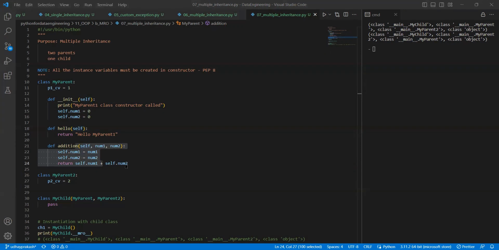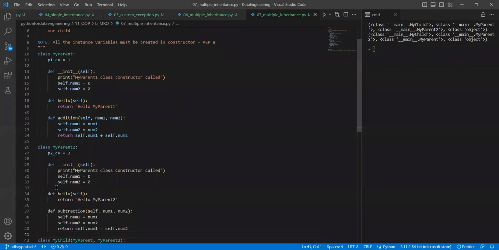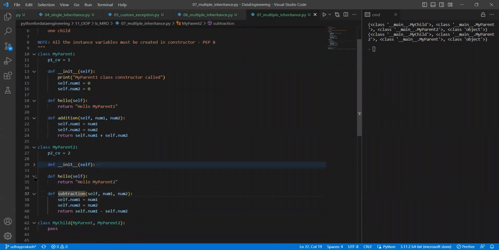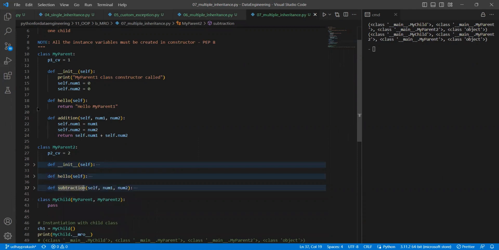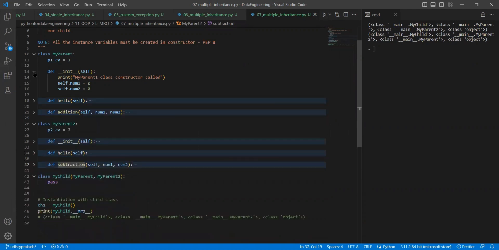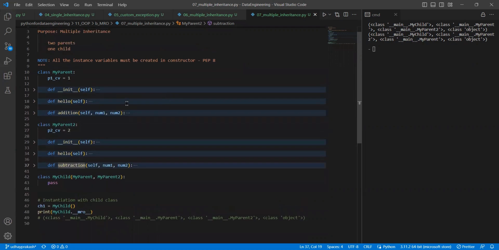second parent also has some more things. Similarly, here if you see, the second parent also has a constructor, the same init, hello and subtraction. Now, did you see what is common between parent 1 and parent 2? Can you tell me? Yes, the init and hello methods are the same. Obviously, the constructor is there everywhere, but we can ignore that. The hello method is the same, but this parent has an addition, and this parent has a subtraction, which are not there in the other, right?